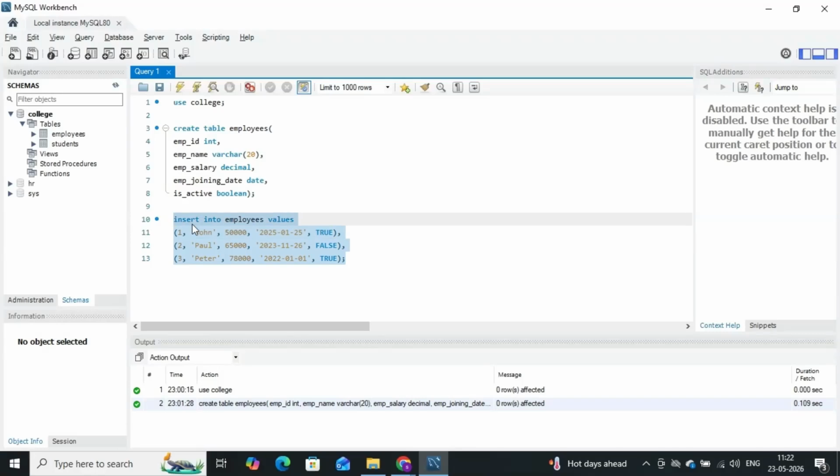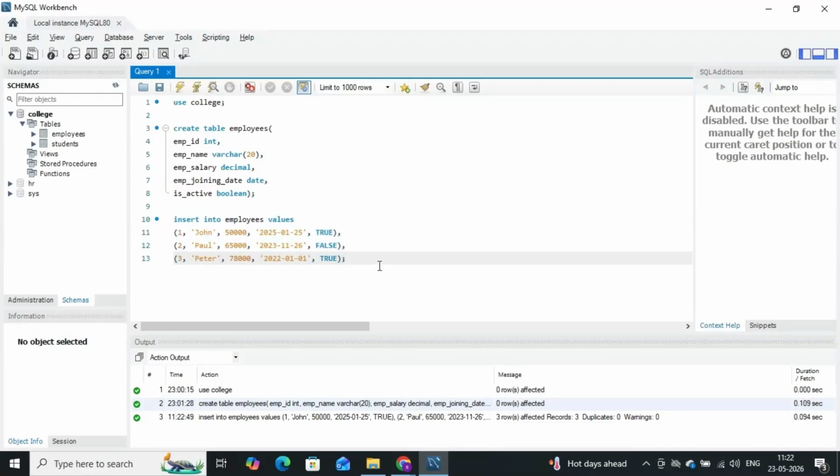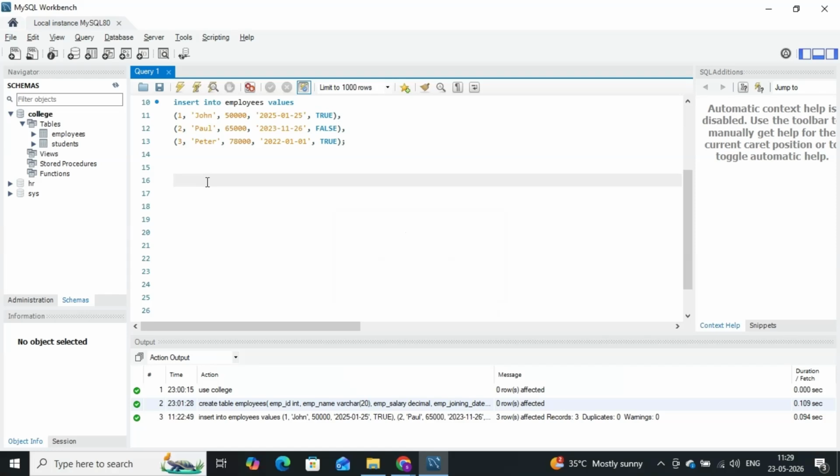Now let's select the entire query and click on run. And in the log section we can see that our records got inserted into the employees table. And now we can write our select query to fetch the data from the employees table. Further, the syntax is select star from employees. So in the output we can see that there are 3 records.